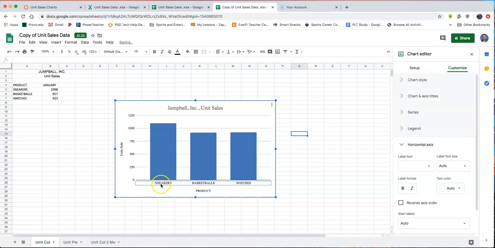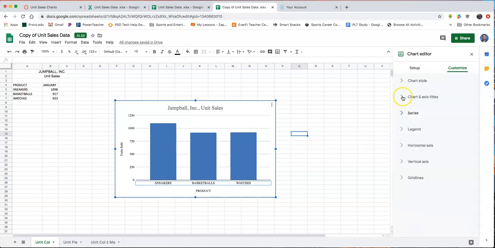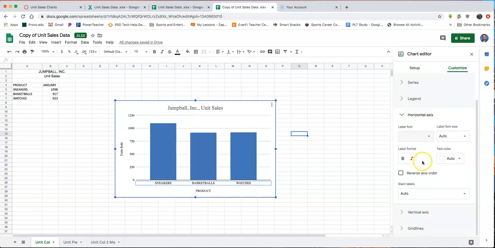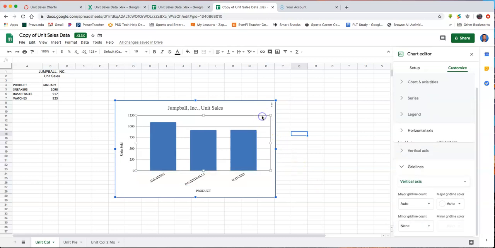All right, and these right here where it says sneakers, basketballs, and watches, those are called axis labels. And we're going to rotate those axis labels so that they're going to be at an angle. So to do that, I'm going to double click on sneakers, and come down here to horizontal axis. And here it says slant labels. For us, let's go ahead and do 30 degrees. In Excel, it would be different, but for this, we can leave it like that. It's fine. All right, so there's our axis labels.